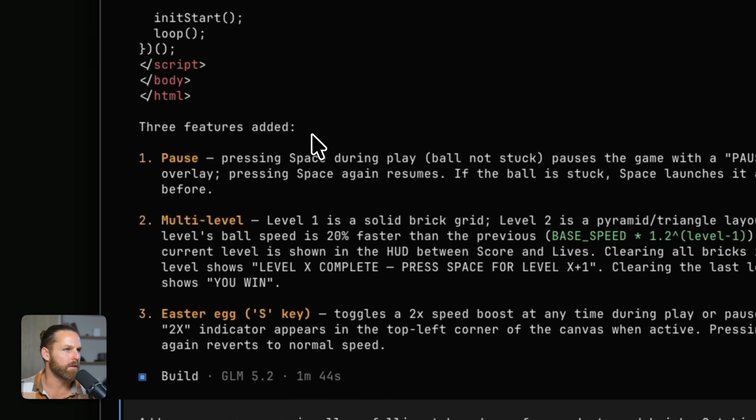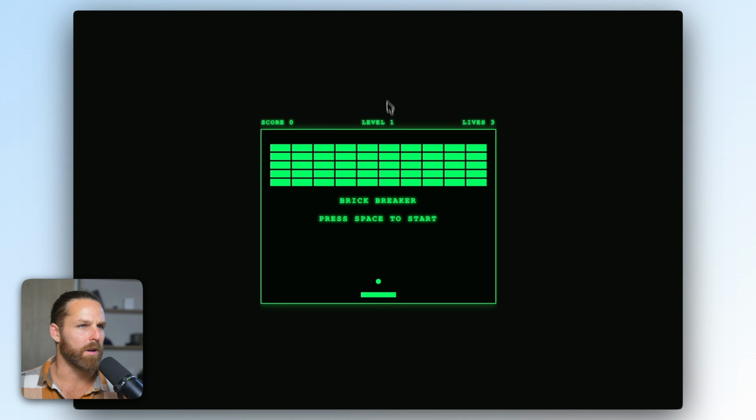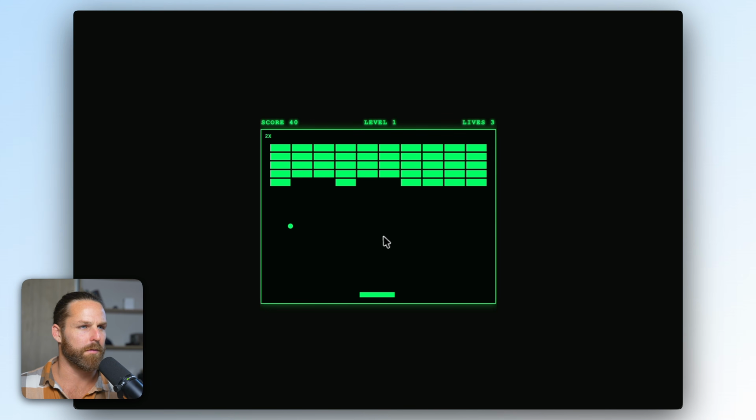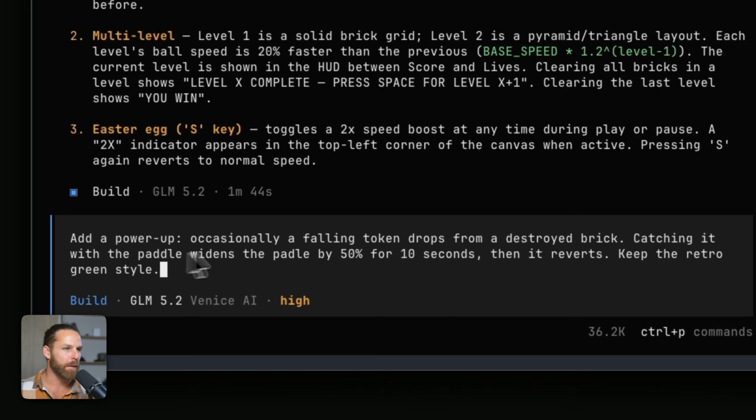Okay, our 3 features have been added. Let's do a hard refresh. Space pauses it. Great. And let's try our Easter egg with, yep, it's going faster now. Whoop, whoop. So next up, we're going to add a power up.